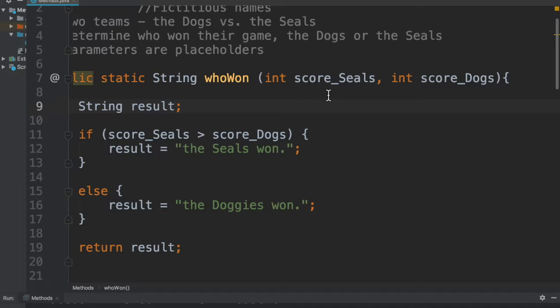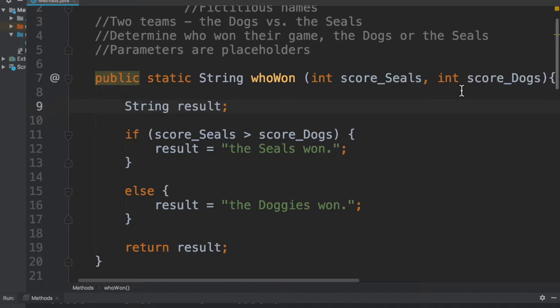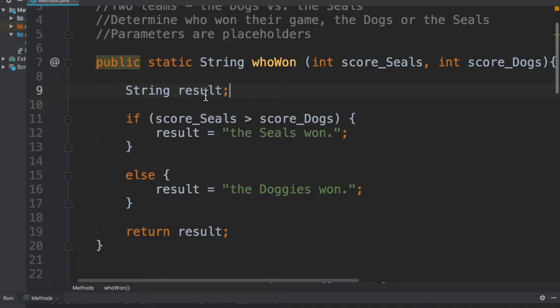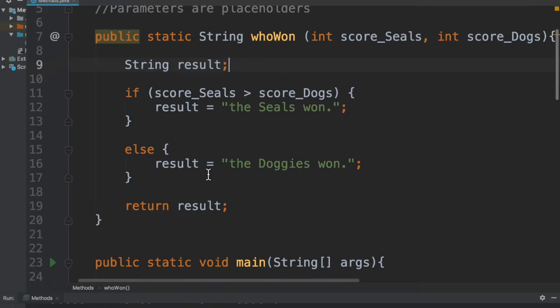So it's going to be an integer I'm going to pass in. I'm going to call it score seals. And this is the integer I'm going to call score dogs. I'm just giving it a placeholder to let it know to accept an integer. Then I take whatever that integer is and do this with it: if the score for seals is greater than the score for dogs, then the result is seals won, else the result is doggies won. And you return that result, which is a string, back to our system, and spit that out in our program in some way when I call it.